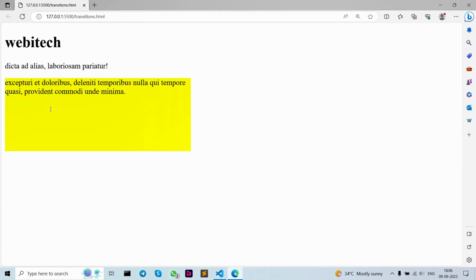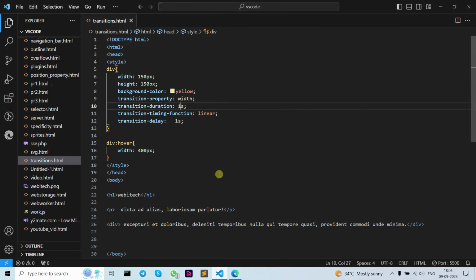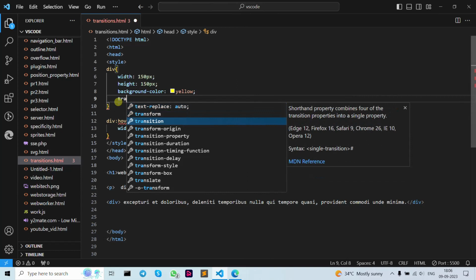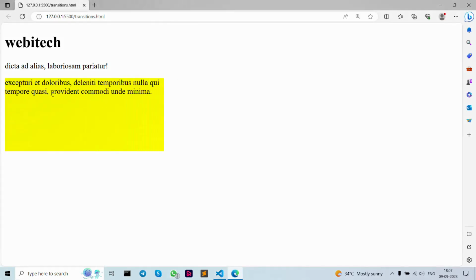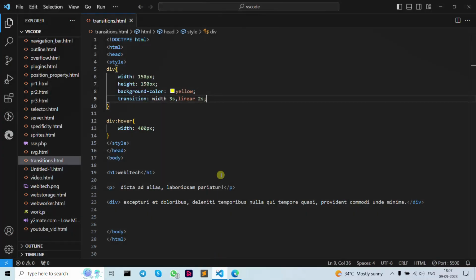Or you can also use the shorthand property transition if you want to use. So let's use our shorthand property transition. So we are gonna just change, let's just clear this one. Let's write transition. I give them as a width as a 3 second and linear as a 2 second. Then save. And let's see your output. As you can see, you can also use the shorthand property if you want this in the short matter, okay, which we write is still too long, that's why.